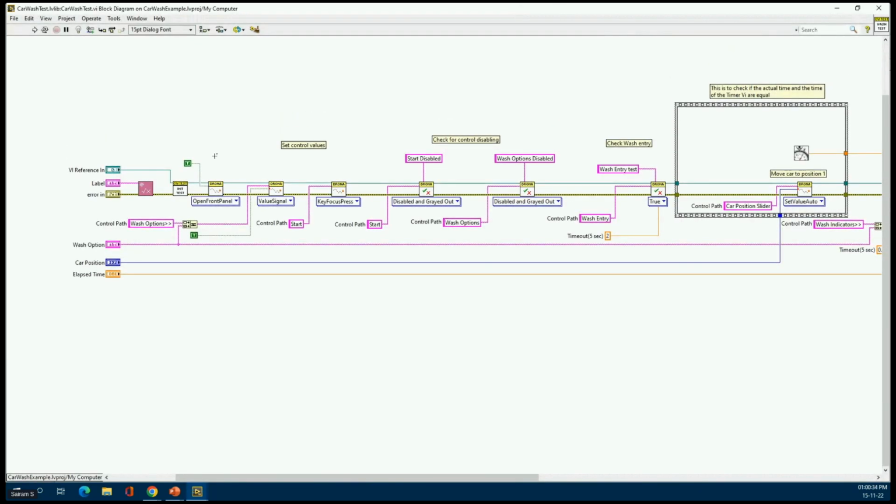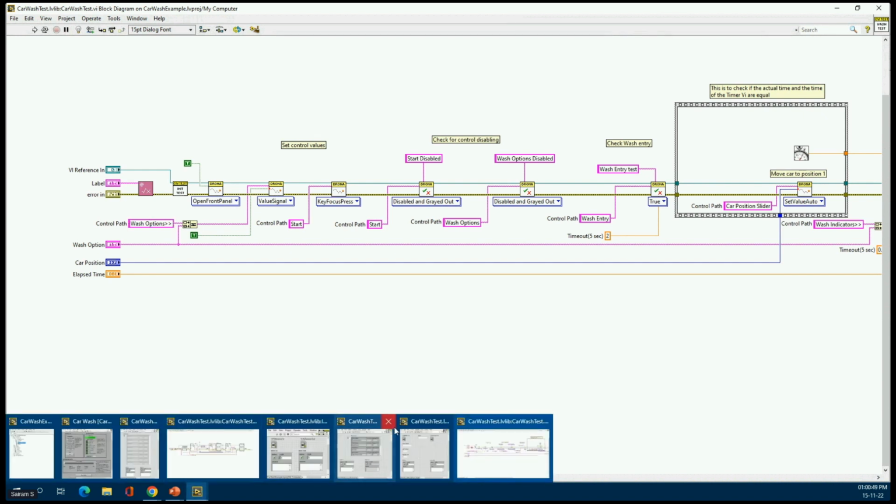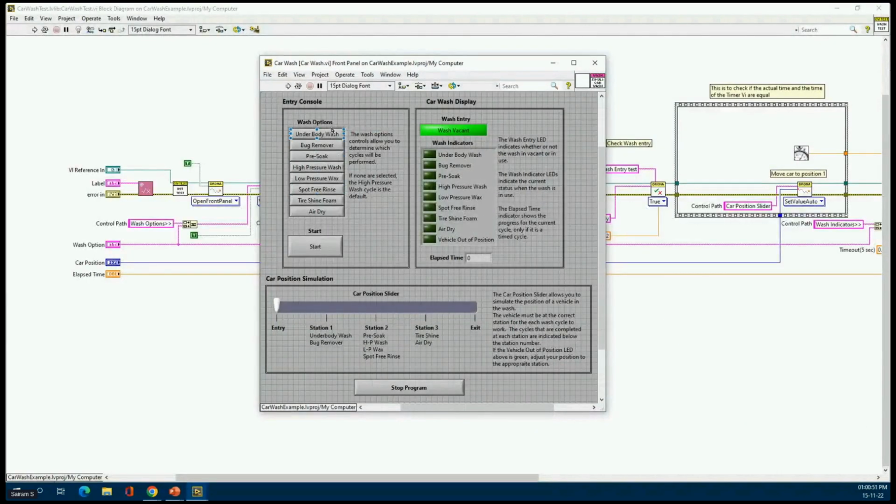Let's get into this wash test. Here it opens the front panel, and here you can see this control path. As Kirti already mentioned, for a subpanel we use this subpanel double arrow. Similarly, cluster controls inside a cluster can also be referred to using a path. This underbody wash can be called by wash options double greater than underbody wash, so the path of individual items in a cluster can be defined.